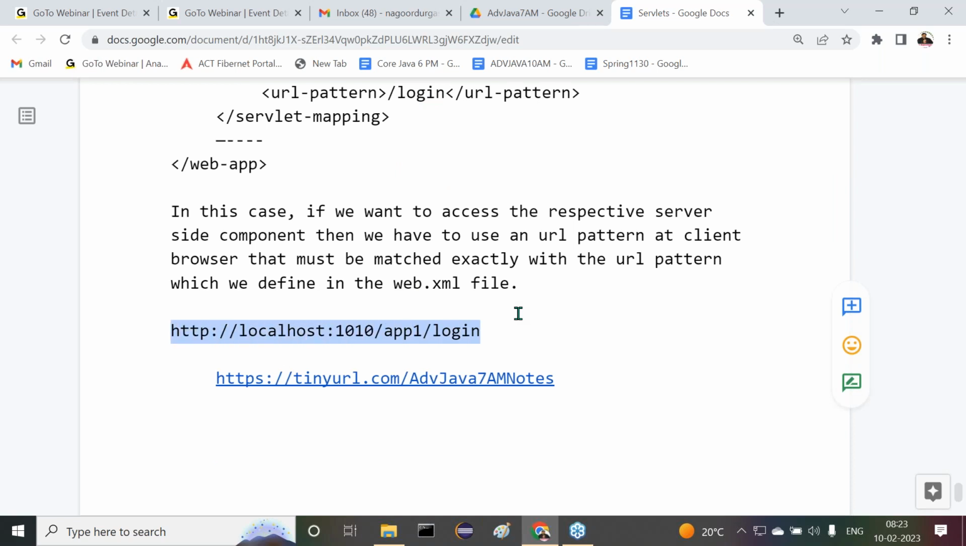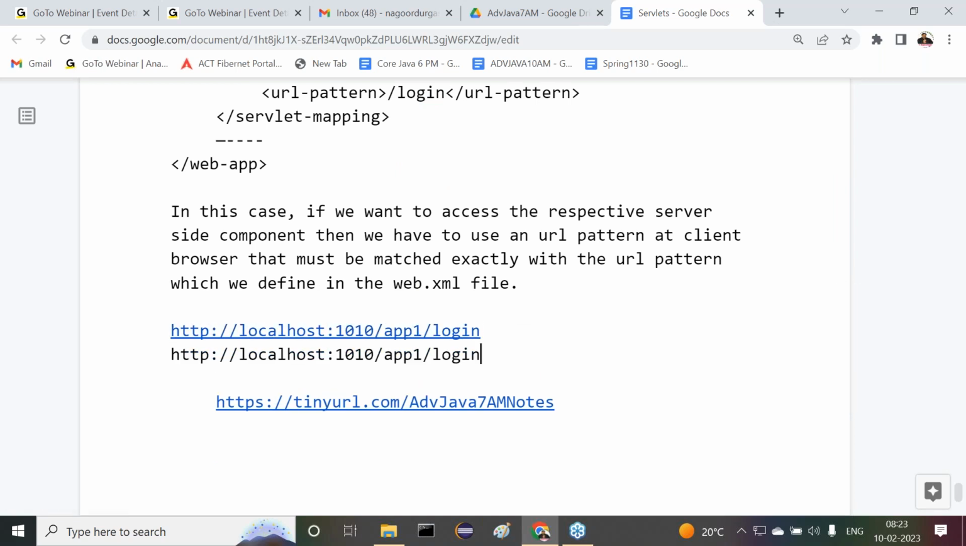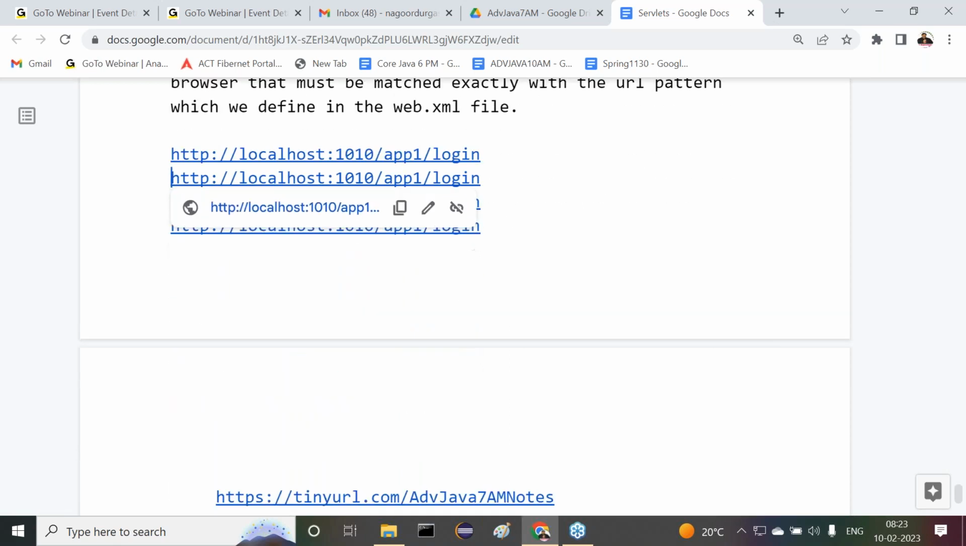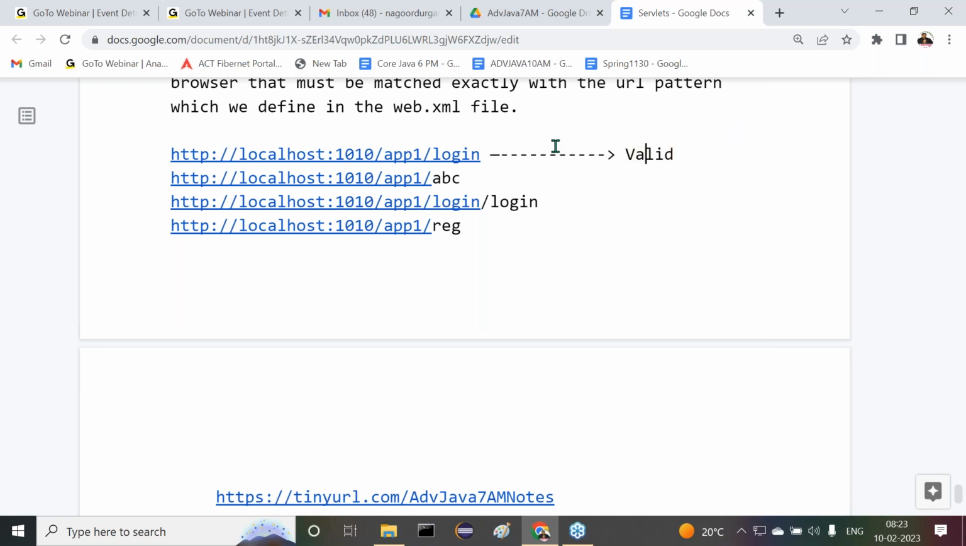Now observe carefully. Second one, third one, fourth one. Some examples I'm taking here. First one is okay. Second one is something else, like ABC. Then login, and something else like registration. Now tell me, out of all these, which one is valid? This one is valid. The condition is that the name must be matched exactly. Then only the respective server side resource will be evaluated.